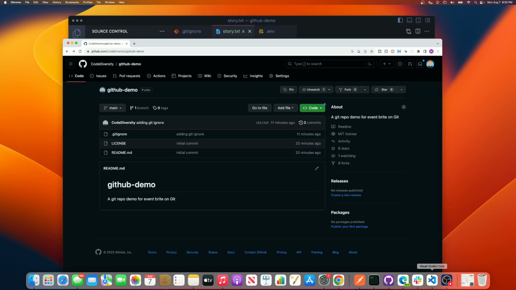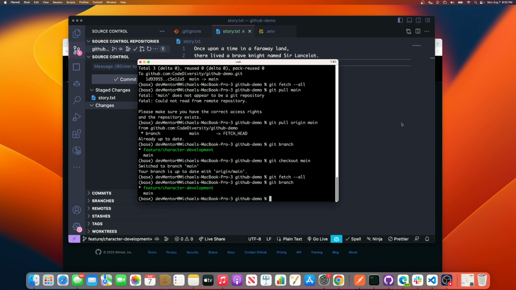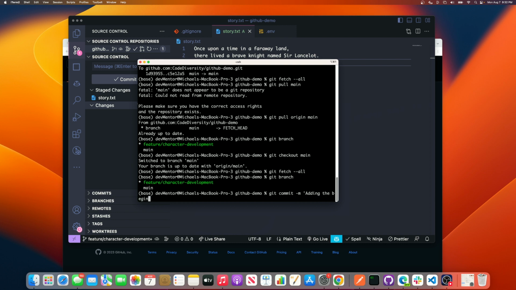Cool. And so back to our example here. We have this change. Let's go make a commit. We want to be descriptive, so we'll say git commit -m, and we'll say "adding the beginning of the story."